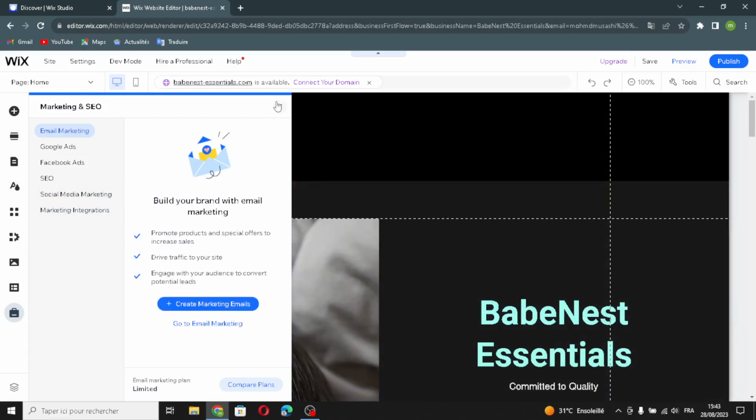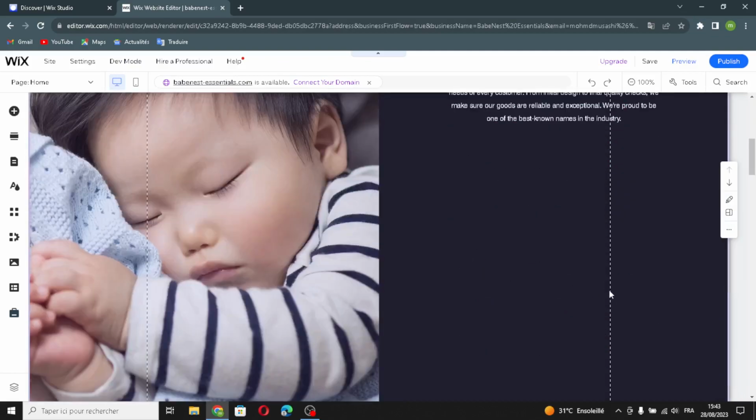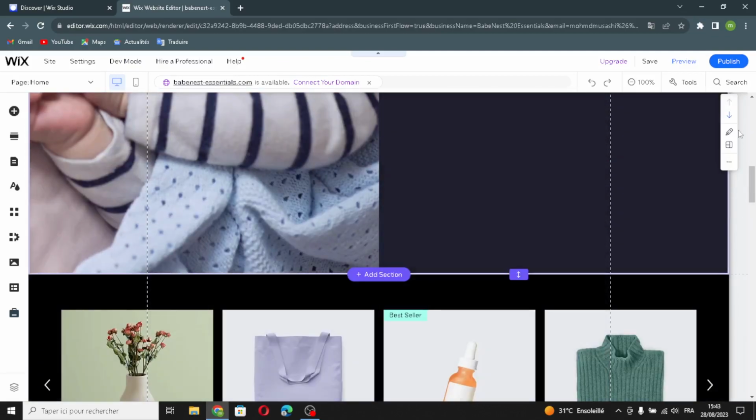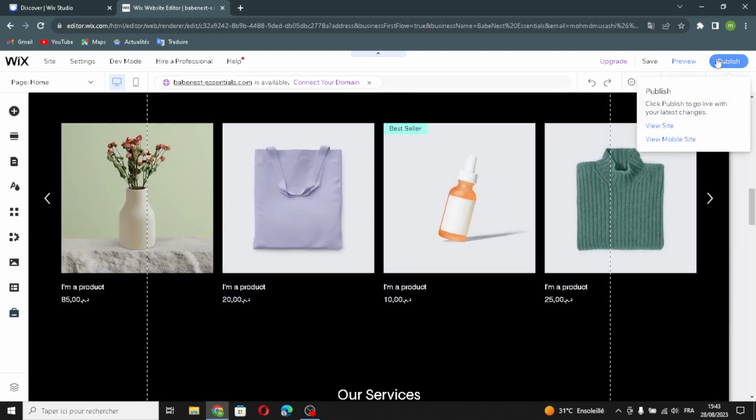So that's it. Now after you're done from designing your home page, also here you can move the sections, you can move it up or move it down, you can do a quick edit if you want to explore section layout. So that's it. After you're done from designing your website, all you have to do is click here publish and you're gonna publish your website easy and quick.